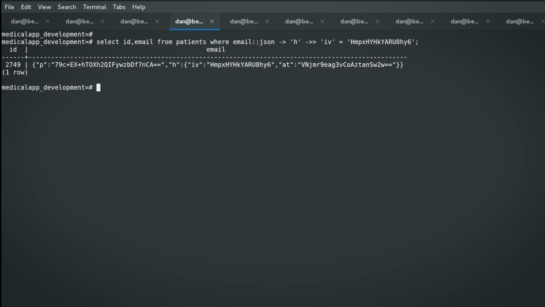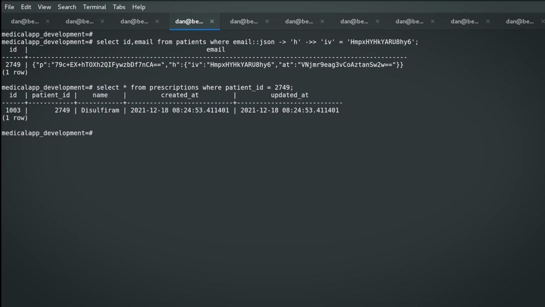And yes, we found a matching record. So you can see the JSON here, the way that encrypted record stores it. It's got this hash key with the IV, and that's the IV that we found in the write-ahead log. And so now all I need to do is find the prescription, the user with that ID inside the prescriptions table. So 2749, and there we have it.